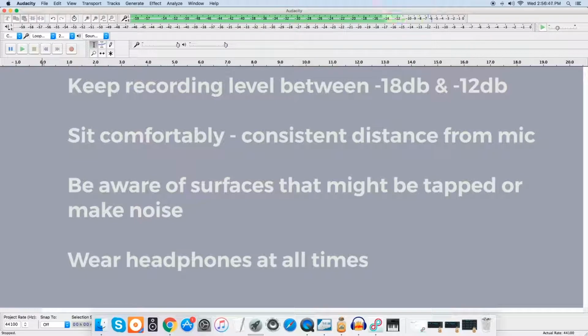When setting your levels, make sure you're sitting comfortably. You'll want to maintain that position and, more importantly, that distance from the microphone for the whole recording. If you're recording an interview, make sure to set the recording level for your guest as well.